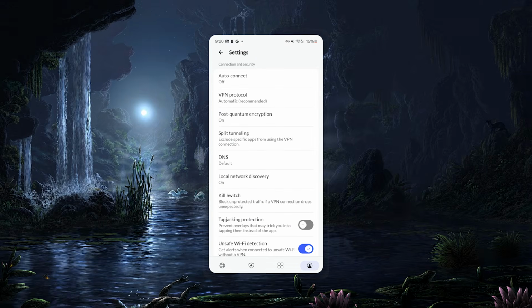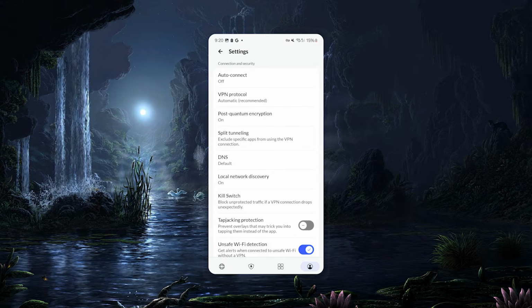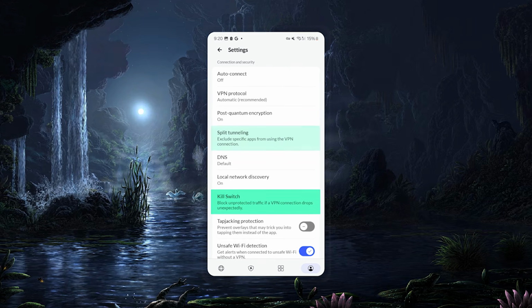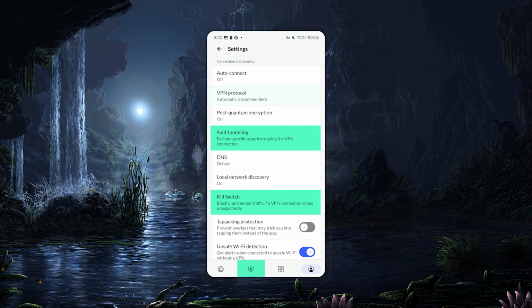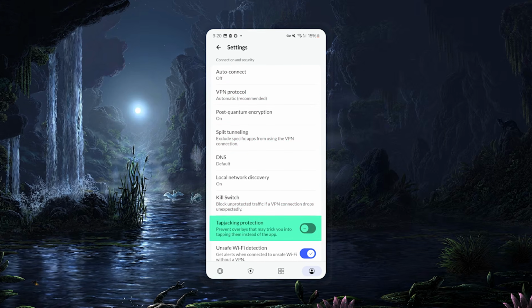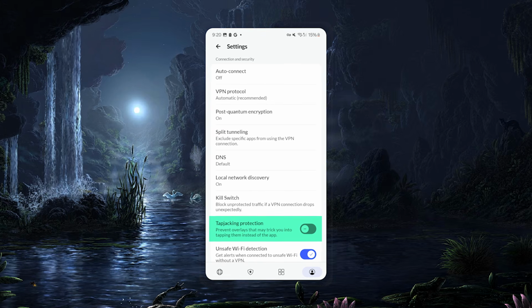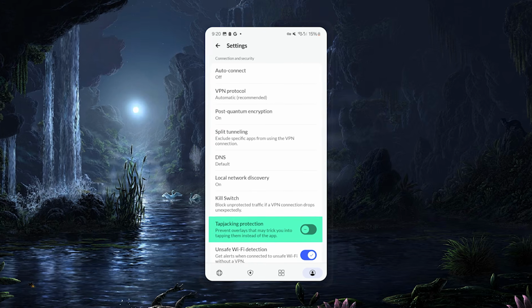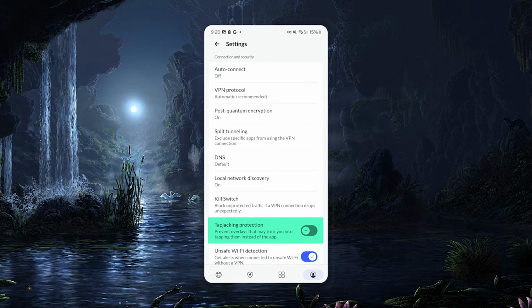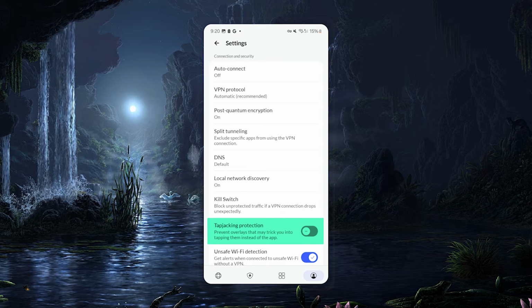Now, if you're using NordVPN on Android, it's worth pointing out that you get pretty much the same features as the desktop version, including kill switch, split tunneling, threat protection, and all the protocol options. But one unique feature here is tapjacking protection, which helps protect against malicious apps that try to trick you by placing fake overlays on your screen. It's not something most people think about, but it's a smart addition, especially on mobile, where those attacks are more common.